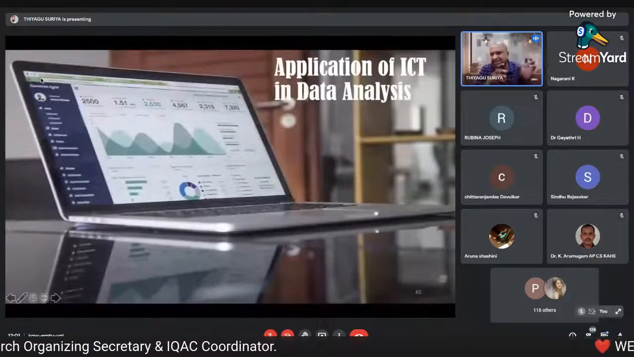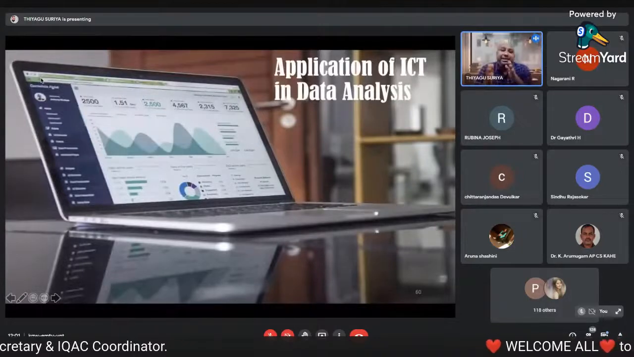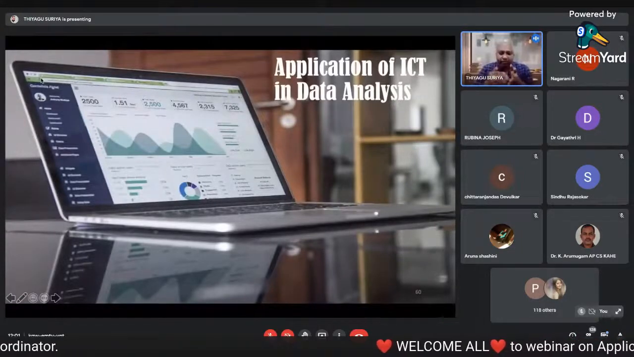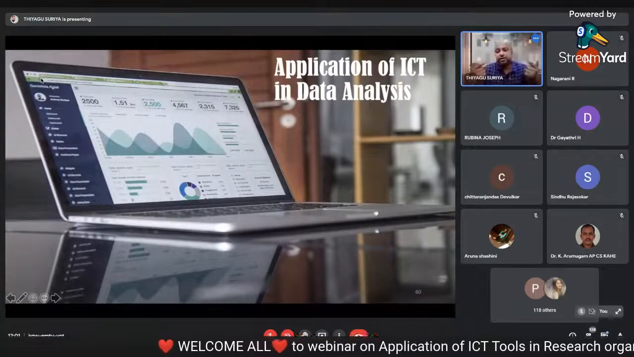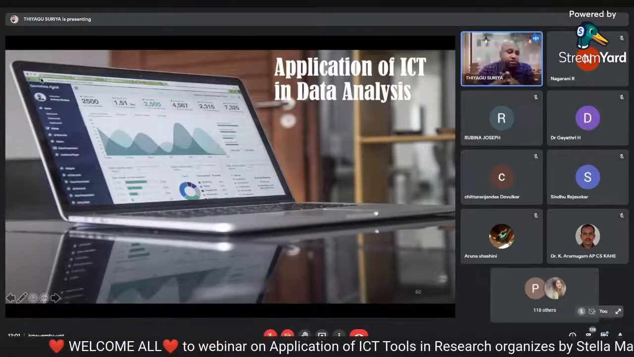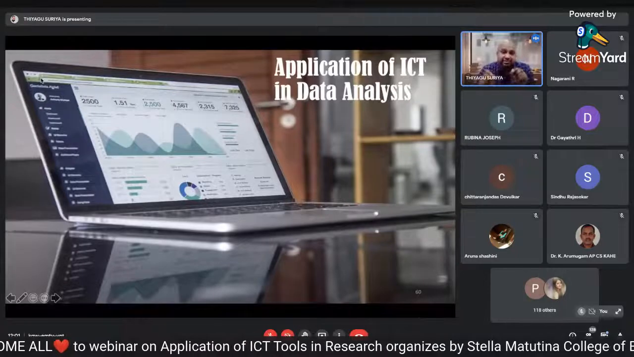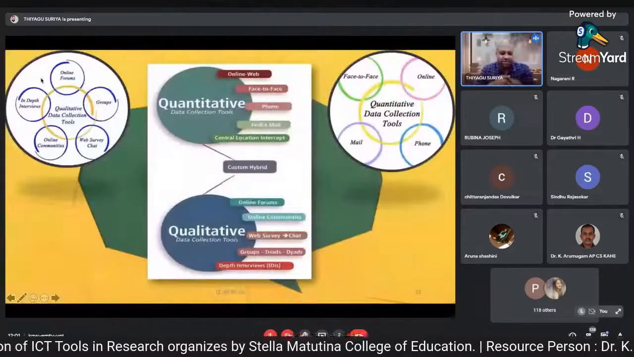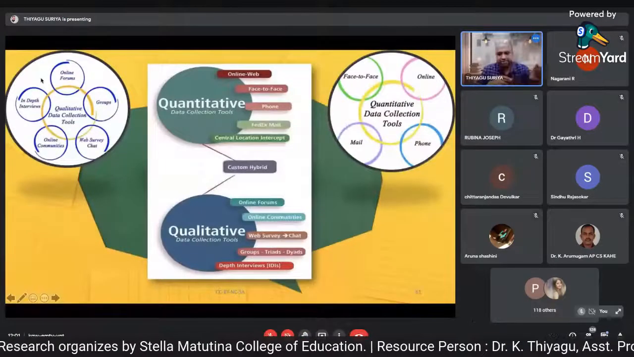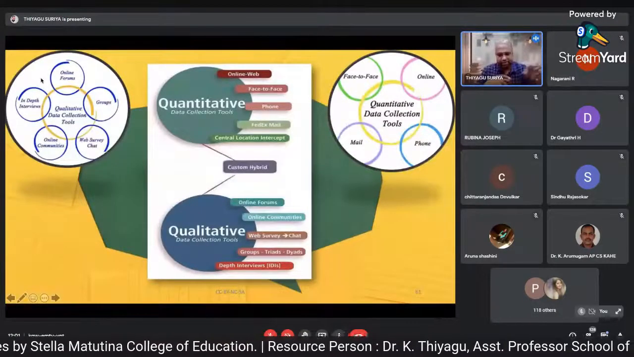Previously I discussed pre-data analysis, the tools that may help you for review purposes and data collection purposes. Now I'm moving to data analysis. Which are the tools that may help for data analysis? This is the second phase. Generally for data analysis, we have two types: quantitative and qualitative.